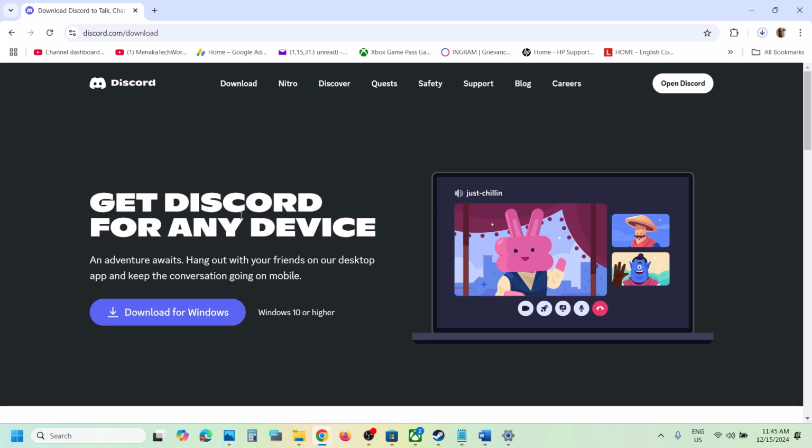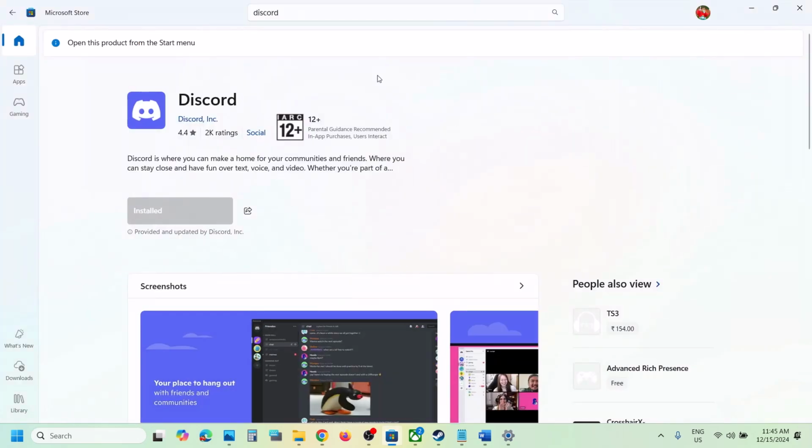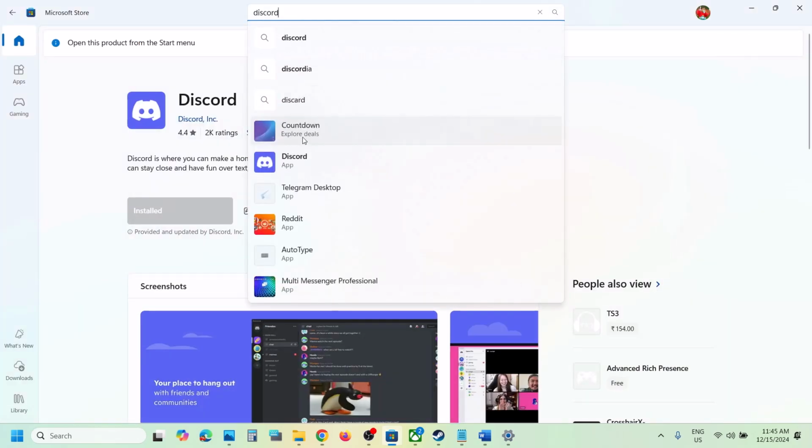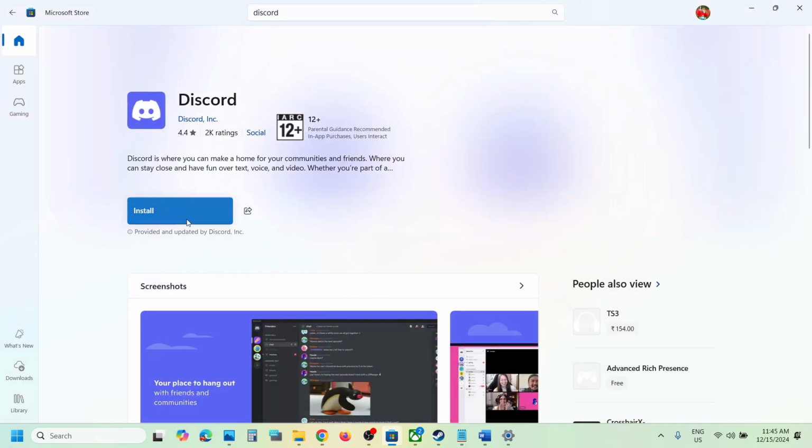Now if you already have Discord from the website and you are facing the problem, in that case you can open Microsoft Store, search for Discord, click on install, and install it from here. So one of the steps shown in this video should help you to launch Discord successfully. So that'll be all.